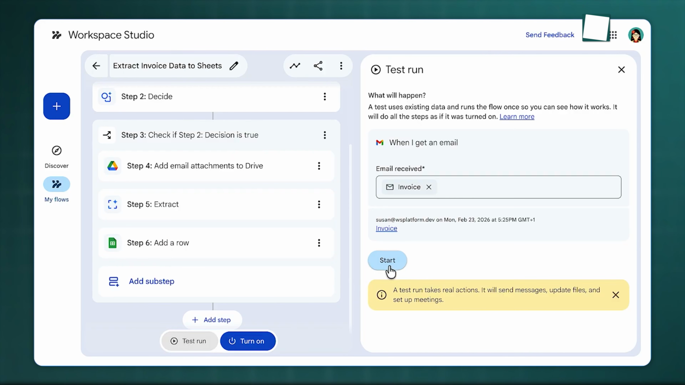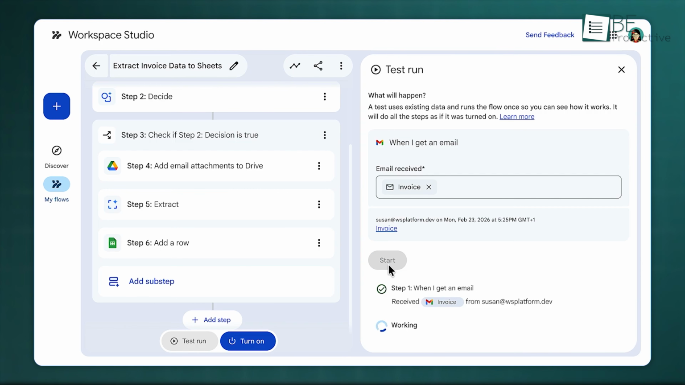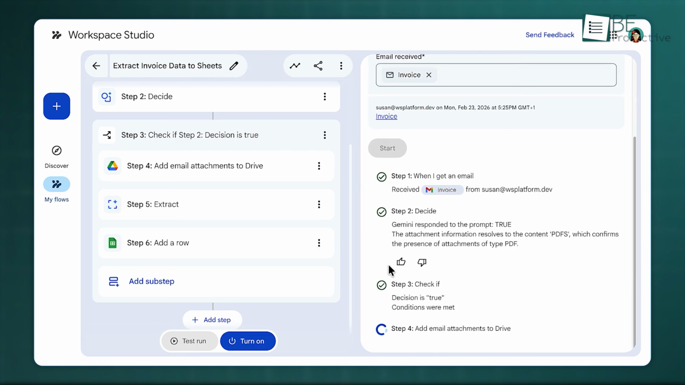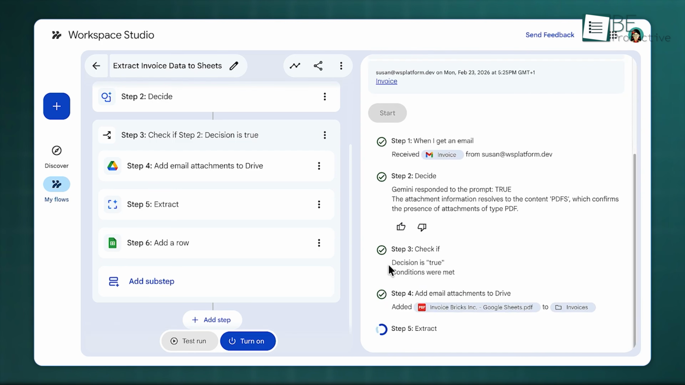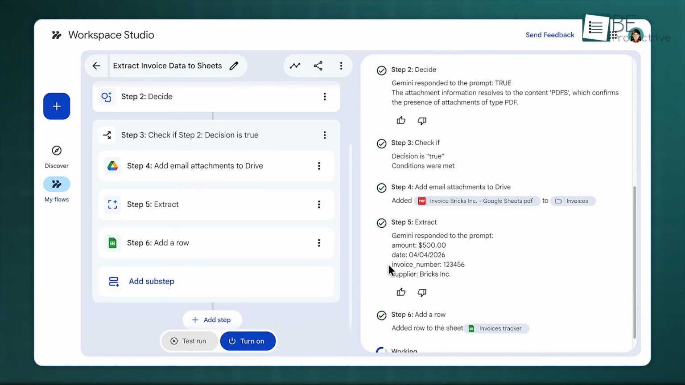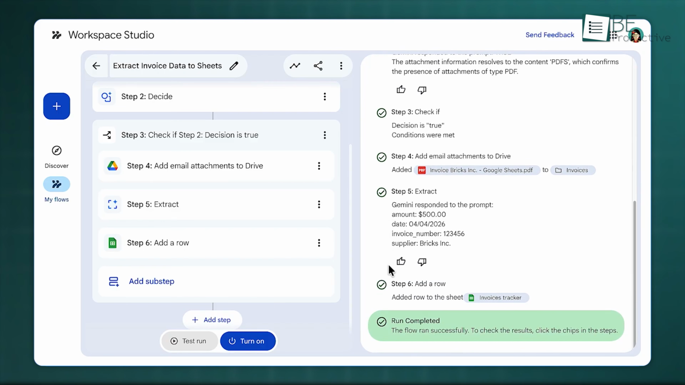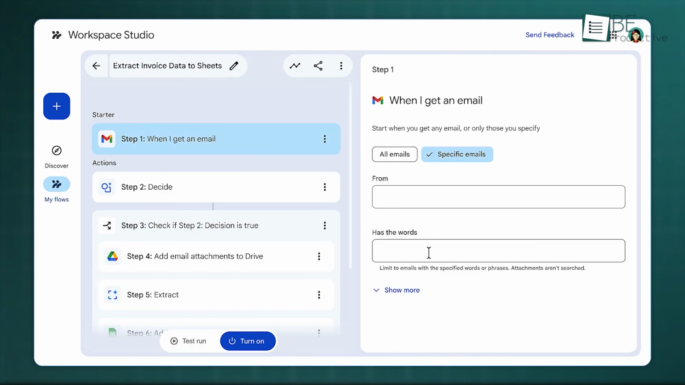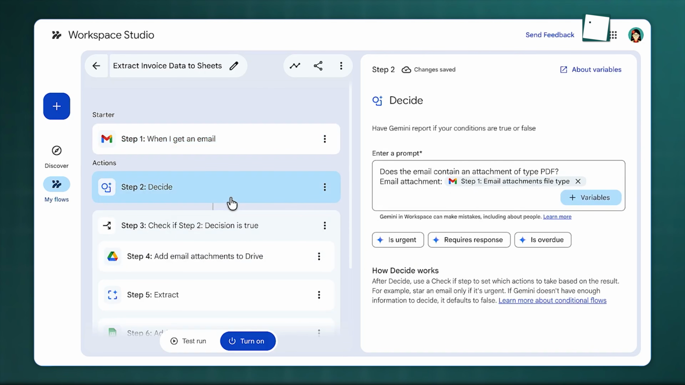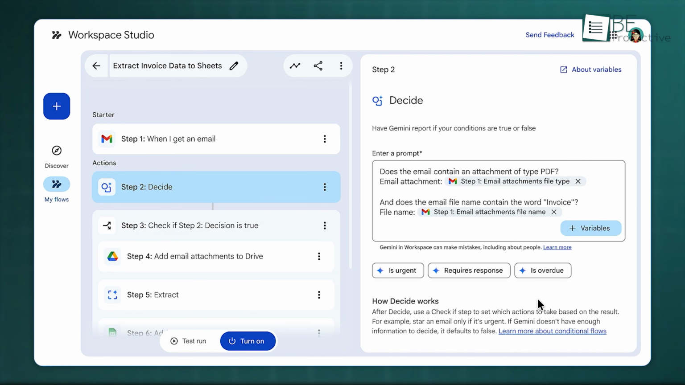We pick an actual email with a PDF invoice and watch the flow progress through each step in real time. If everything looks good and the data appears in our sheet, we simply turn the flow on, and from that point forward, the process is completely hands-off. In conclusion, we have just built a powerful tool that saves hours of manual data entry. It's amazing how much we can accomplish when we let AI handle the repetitive stuff.